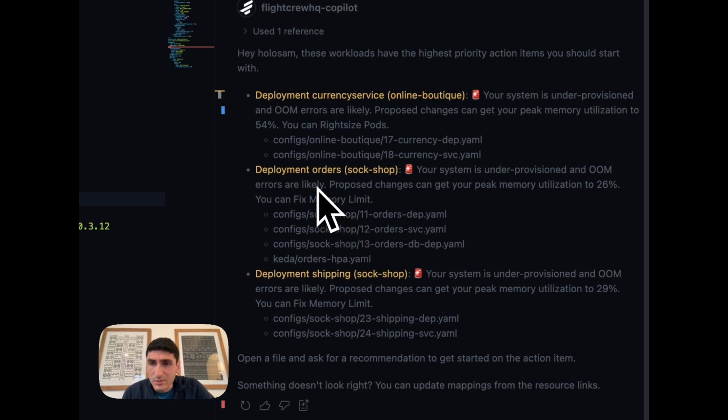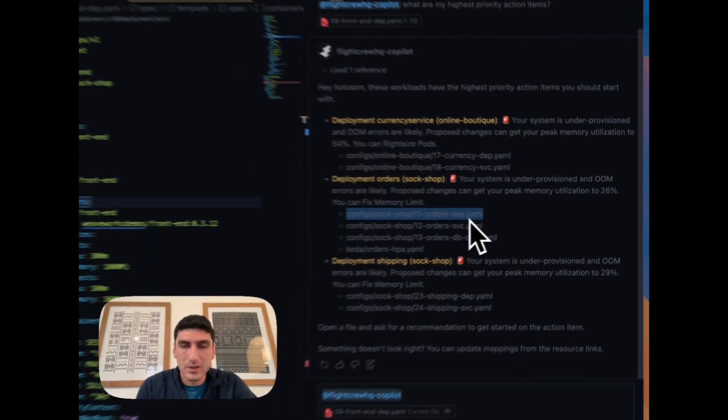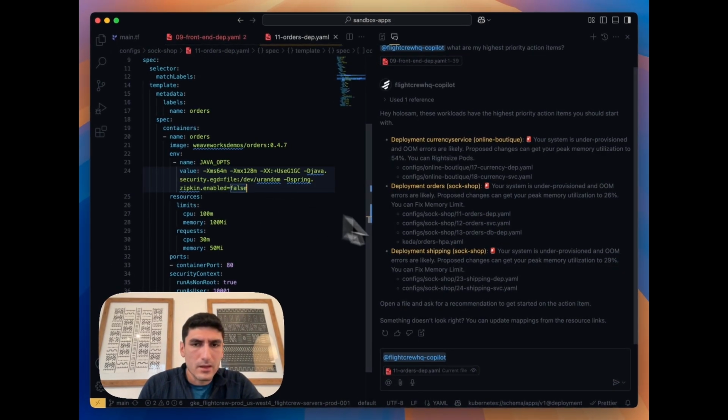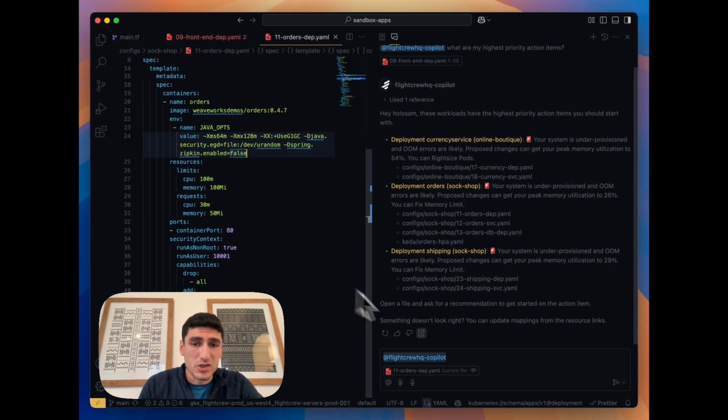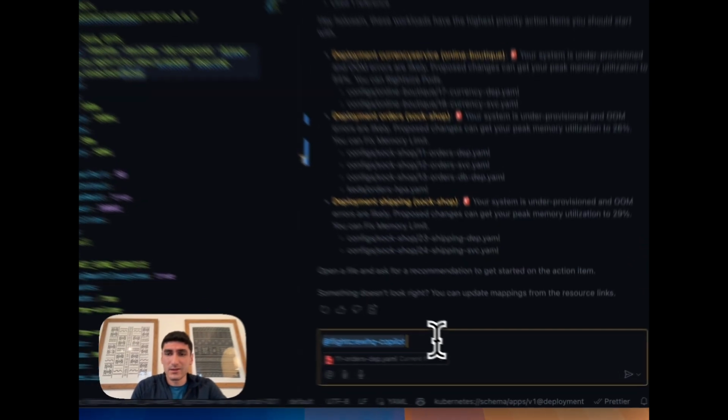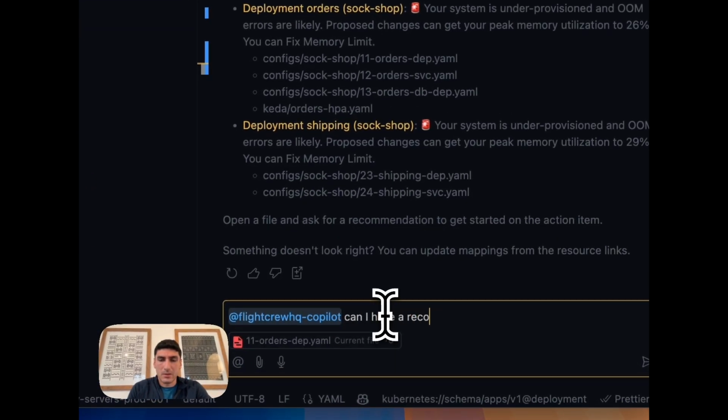So taking a look at this orders deployment, it says it's at risk of crashing because it's under provisioned, so we should definitely update this config file. Let me open that up. I don't necessarily know what to change in here yet, so I'll ask for some specifics. Can I have a recommendation for this service?